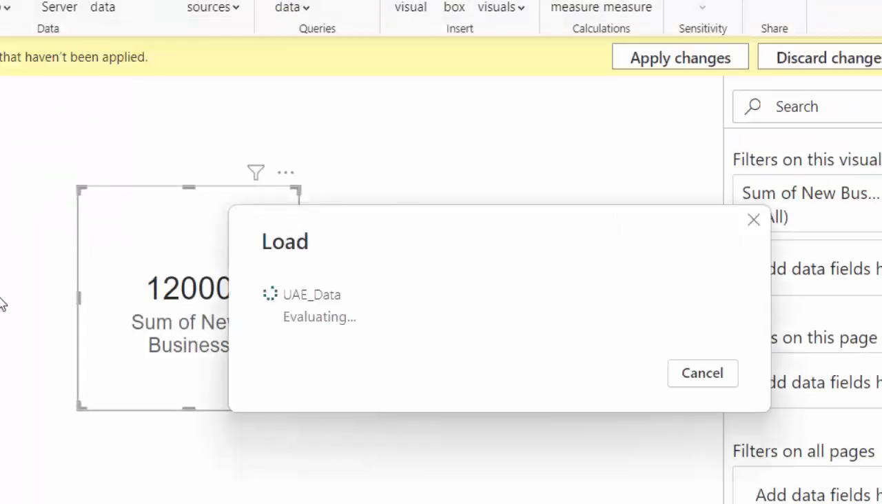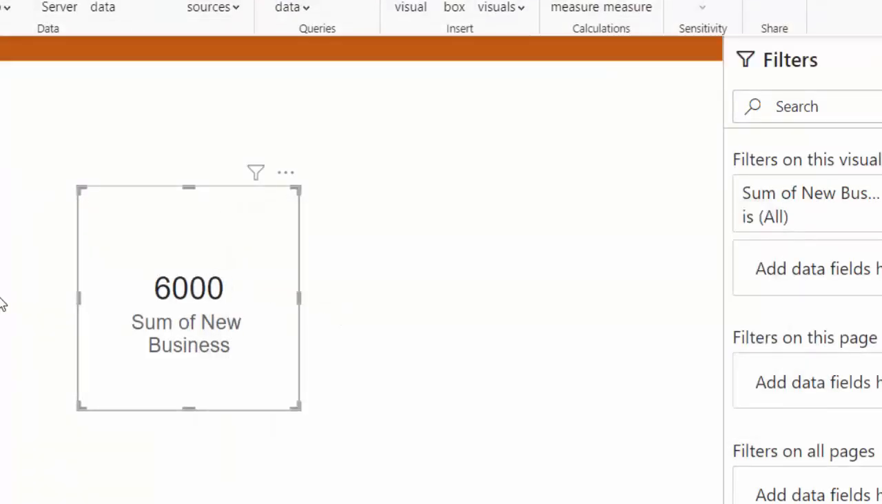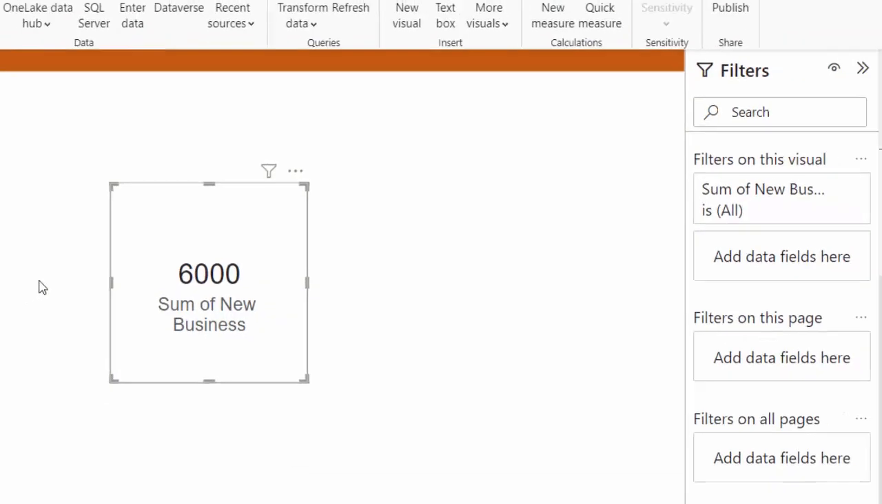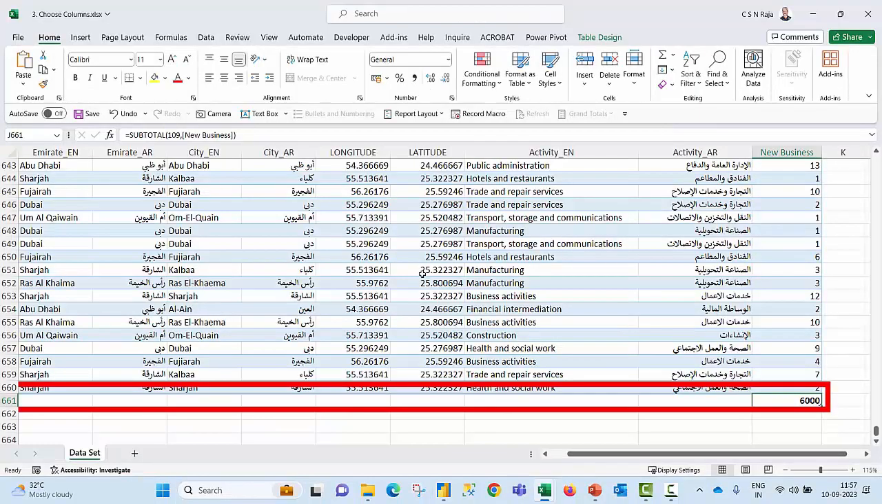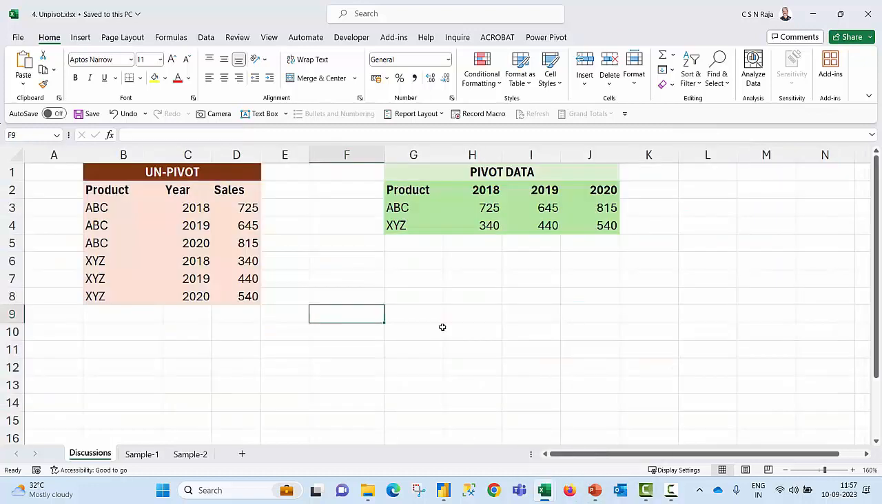What is the effect? When you go back to your Power BI screen, you will now be able to see the actual value being shown. And so this option is pretty useful. So we have identified two simple mechanisms using this data set. I'm now going to discuss something called Unpivot data.